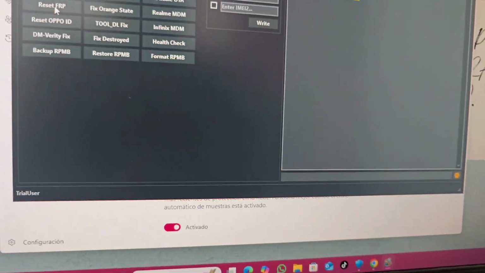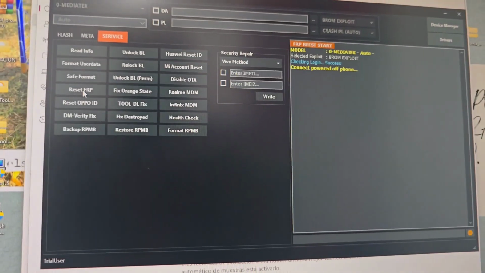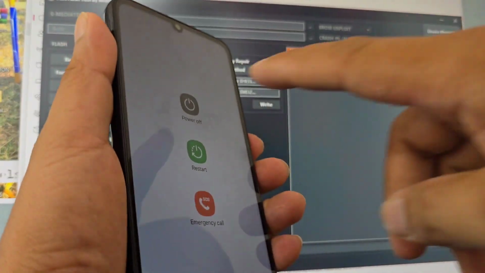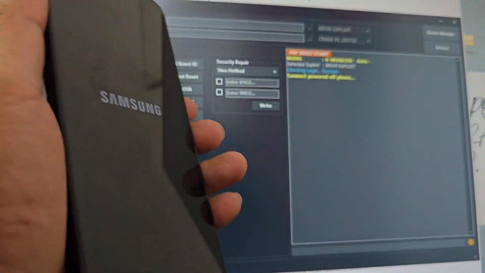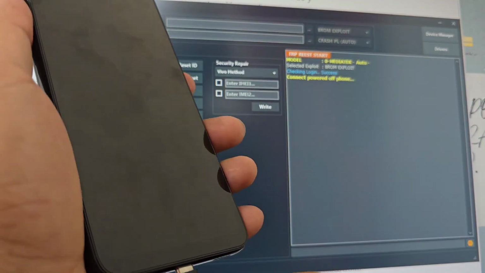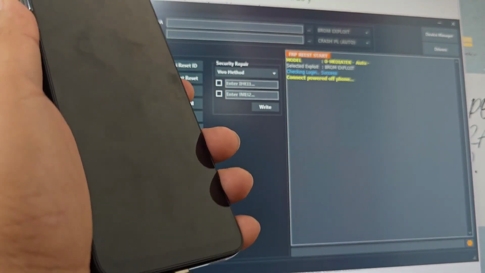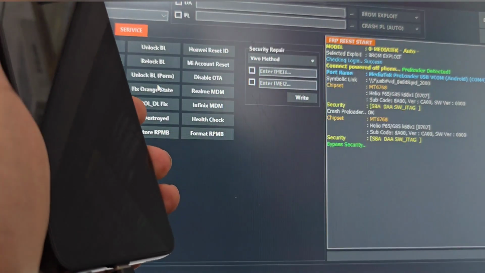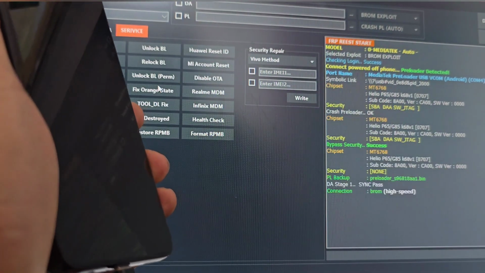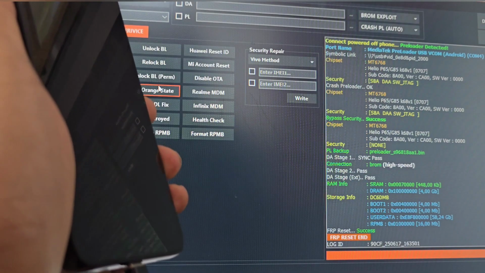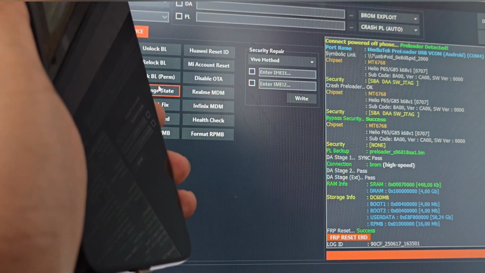Now what are we going to do? We are going to turn off the device. We have to have it completely turned off. We leave it like that, turned off, and now we are only going to connect it. Nothing more. We wait 10 seconds, we leave the device connected, and let's hope that our program does its entire process. The program will notify you when the device is completely ready.